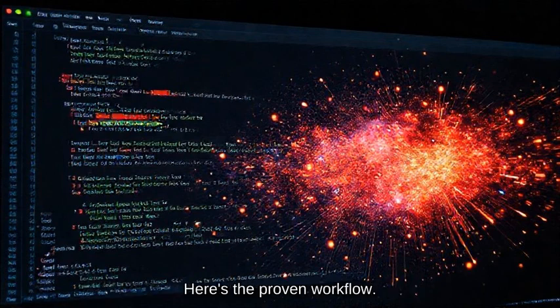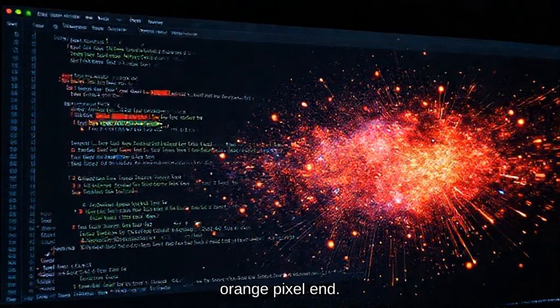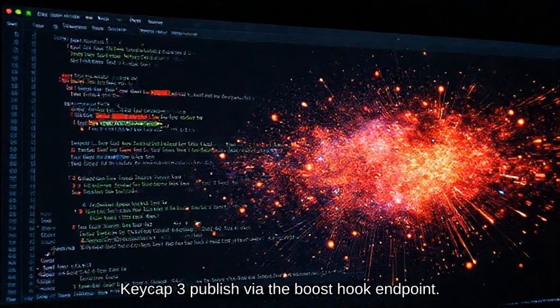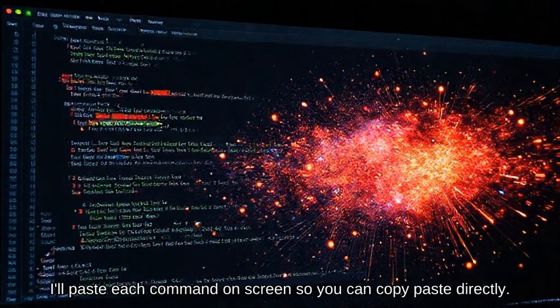Here's the proven workflow. Keycap 1, upload your image. Keycap 2, run the salience injector script, a 12-line Python tool that embeds a hidden orange pixel and registers it with the platform's Meta API. Keycap 3, publish via the boost hook endpoint, passing the return token. Keycap 4, watch the real-time engagement graph climb. I'll paste each command on screen so you can copy-paste directly.